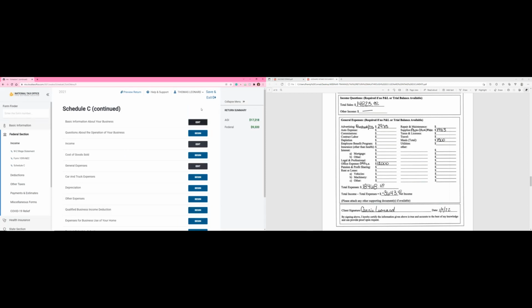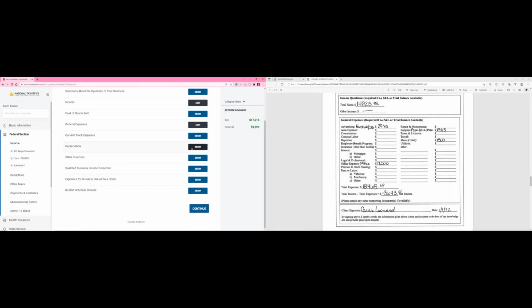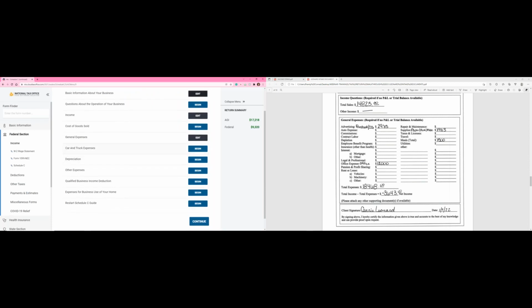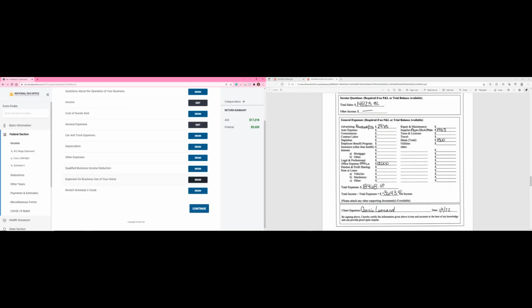Now, once you click continue, you'll be able to go through and do any depreciation, any other expenses that were not listed on here on the general expenses. Sometimes customers have other expenses that don't fit in any of those categories under the general expense. So this is where you would come, and what it does is it just gives you a blank page where you can type in your description and the amount. Now, then you will have, like I said, car and truck expense, depreciation, qualified business income deduction, expenses for the business use of your home, and then again, you have that Restart Schedule C guide.